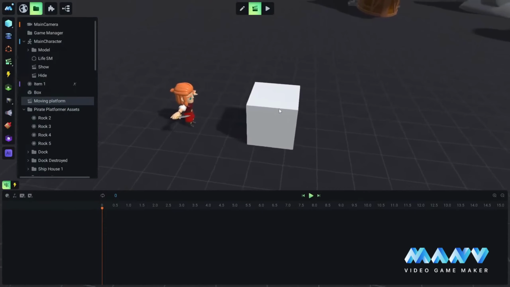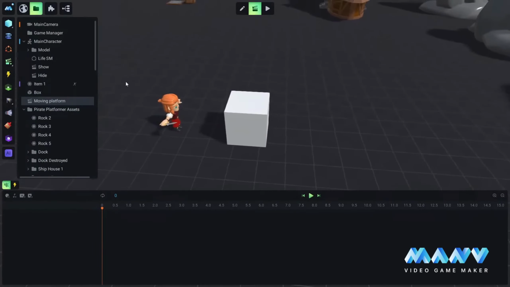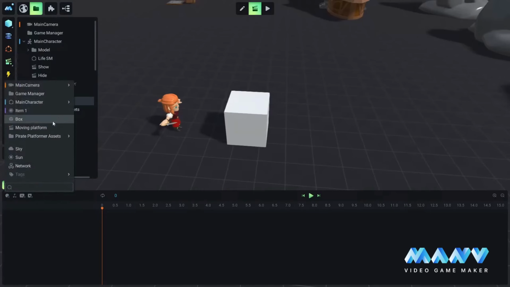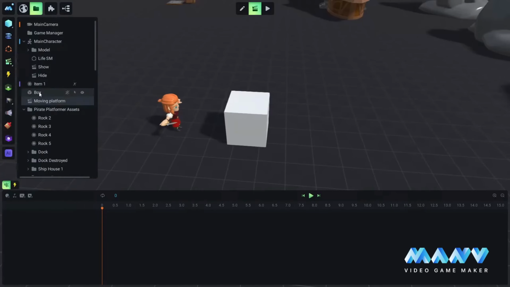So how do we animate this cube now? To animate this cube, we should first import it into our animation, and to import it we can click this little button that says add object, okay, or we can right click the box and add to timeline. Most of the time I use it like this. So here is the box.